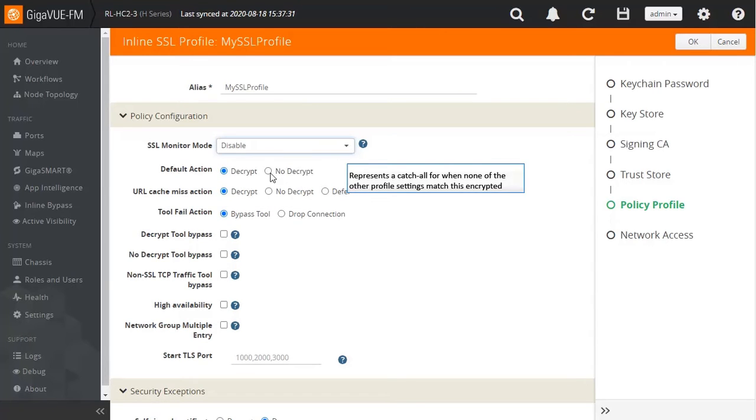The default action configuration represents a catch-all for when none of the other profile settings match this encrypted session. In order to avoid violating confidentiality laws and organizational policies, the default setting for this parameter is no decrypt, so that packets are forwarded or bypassed still in their encrypted state.